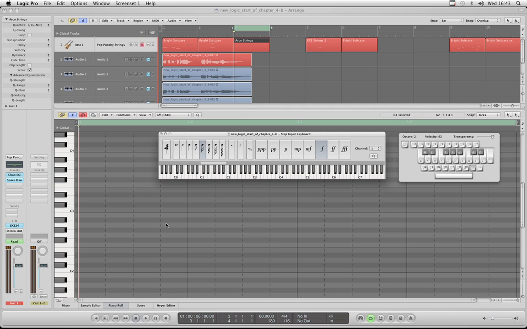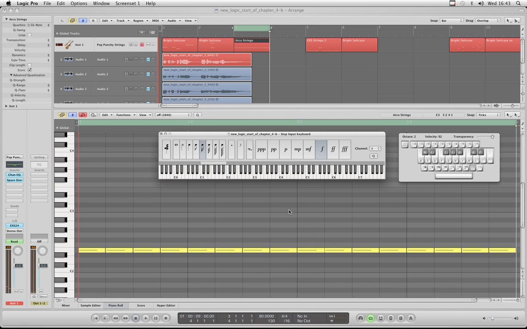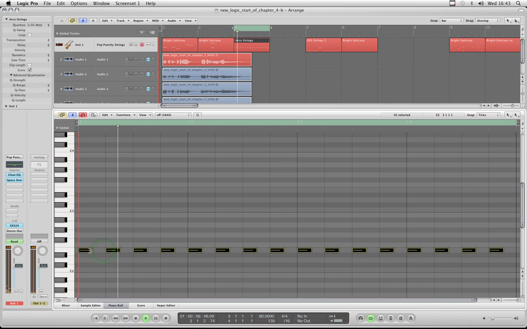Done. D, caps lock, toggle my keyboard off, there's my 16ths. Drag them as short as I like. Yeah, so there you go. Step input keyboard, fantastic for putting in rows of notes.